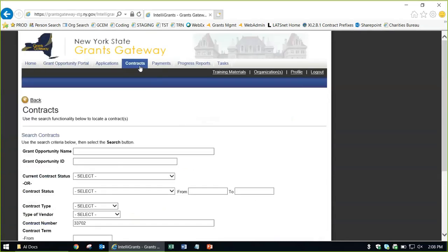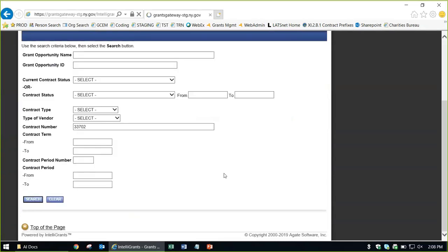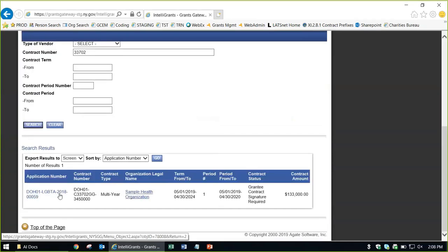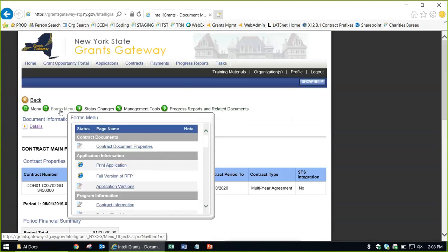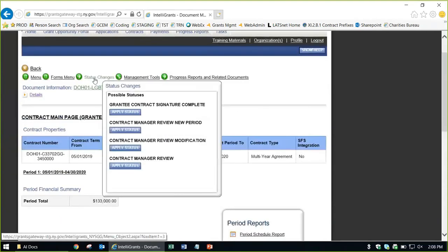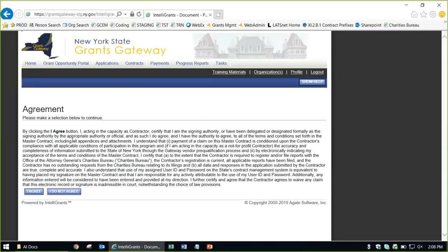Go to my contract. We search for it. We find it. We double check everything. Everything looks good. We go to status changes and we apply the status of grantee contract signature complete. It gives you this agreement that you should probably read. Basically says, yes, I'm allowed to sign on behalf of my organization. Will adhere to the MWBE policies of the state. And I haven't given my password away to anybody. So I click on I agree.